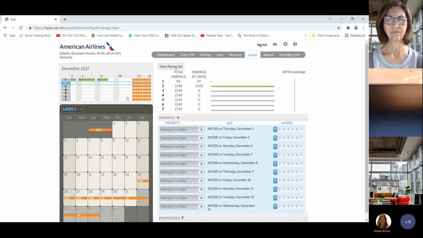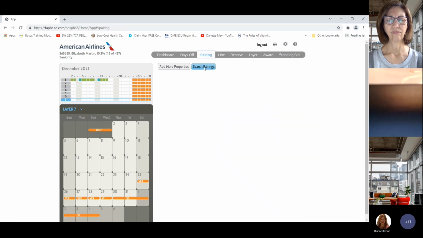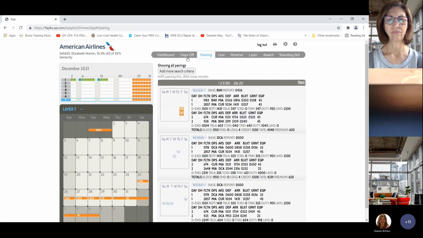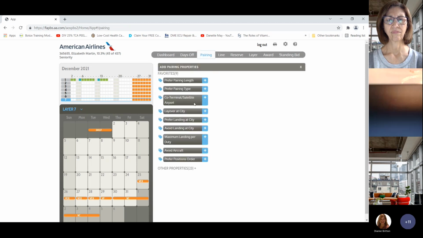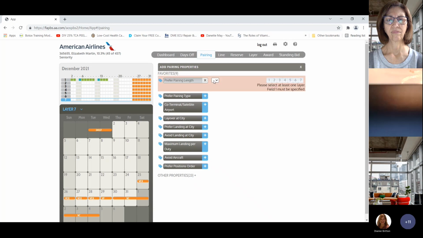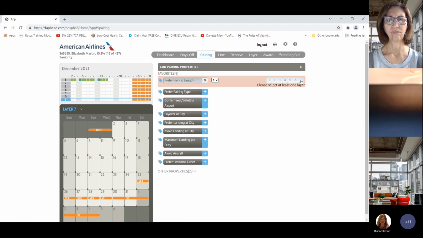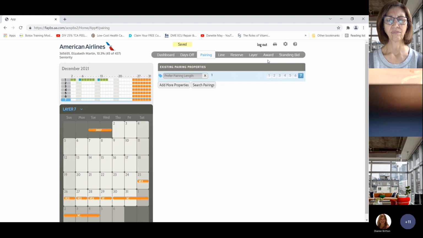Let's just say that you are not sure, and you go, I need to really back myself up with more pairings. And we're going to pretend that I've already bid layers 1 through 6, right? And I'm going, you know what? I need to protect myself. I know DC is a height, one days go like hotcakes. So I might go into my pairing pool and put pairing length of 1 and add that all to layer 7, okay?